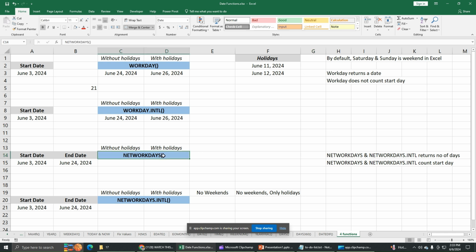Now NETWORKDAYS. Workday and Workday.intl both return a date, while NETWORKDAYS and NETWORKDAYS.intl return the number of days between two dates. So this is the difference. They will return the number of days, and NETWORKDAYS does not count the start day, and so does Workday.intl.